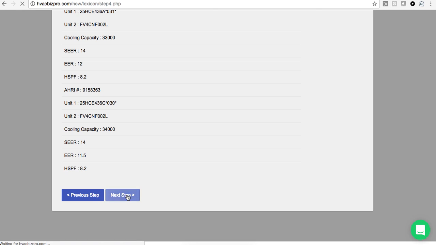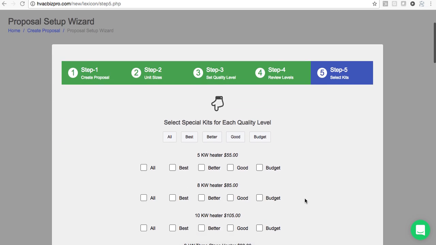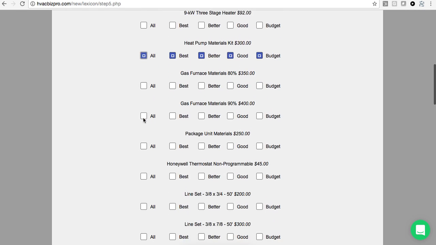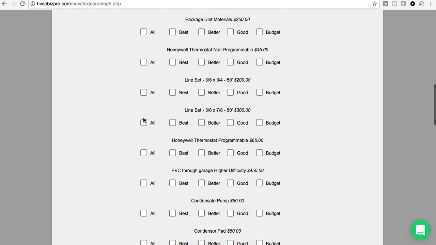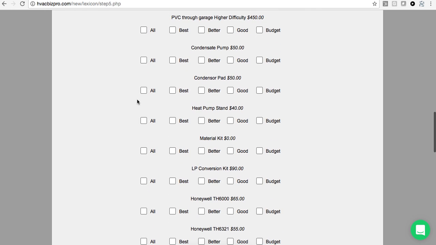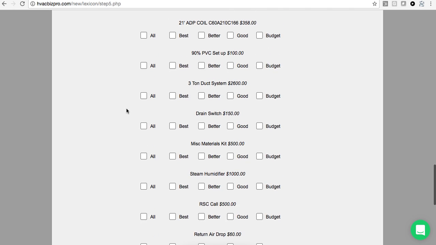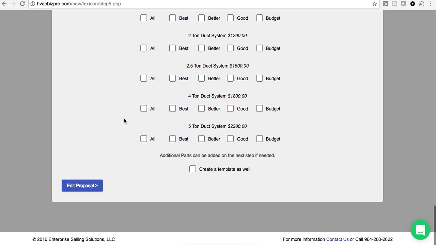Once we're done, we click next step, and it's going to pull up basically items that we can add to the job that are maybe kits or thermostats, line sets. So we go line set. Maybe we need a condensate pump. All of these will be added to the special parts area. So once we've done with that, we can click edit proposal.